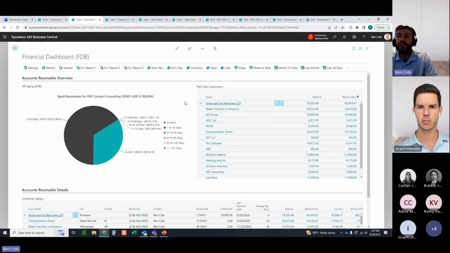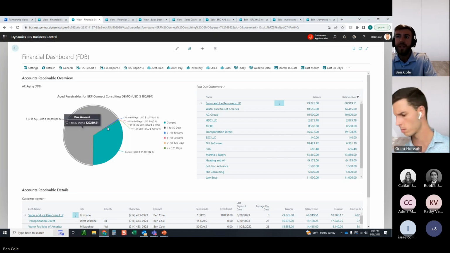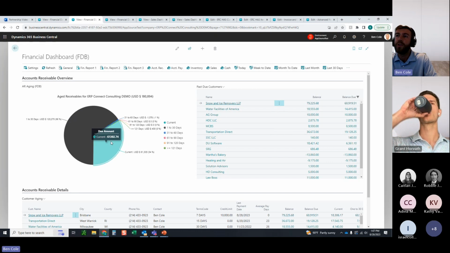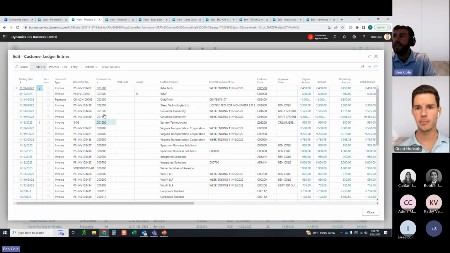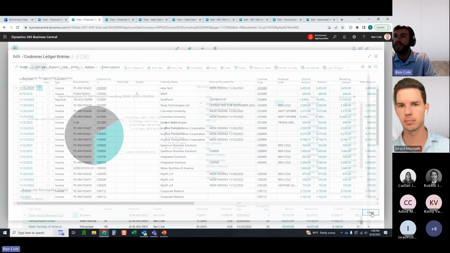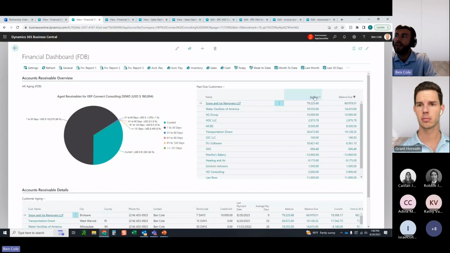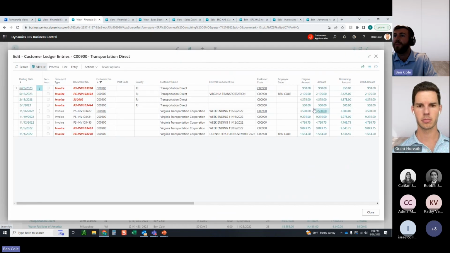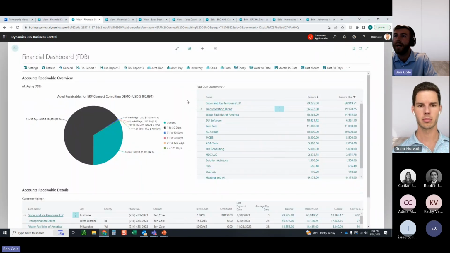So again, what we've tried to do here is give a good starting point for AR and AP, give a quick pie chart for where all that money sits from the AR standpoint. You can go ahead and click on any of these and it will actually pull up what invoices make up those amounts. I can then look at all of my past due customers. I can sort them highest to lowest. Again, I can click into any of these balances and see exactly what makes up that balance.